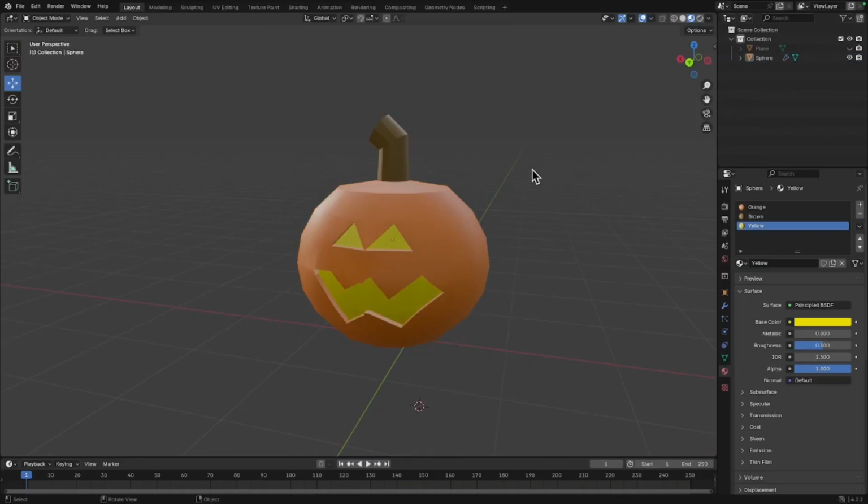Those following along, are you able to use the knife tool and such? Is Matt here? No.